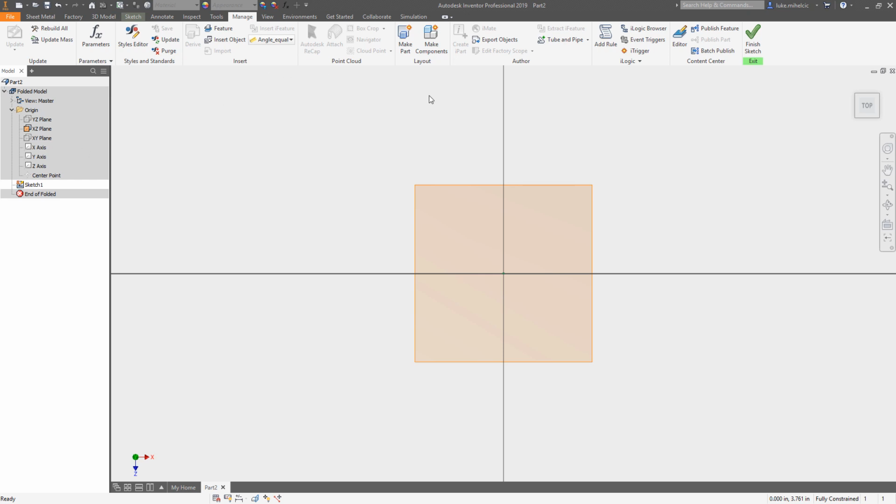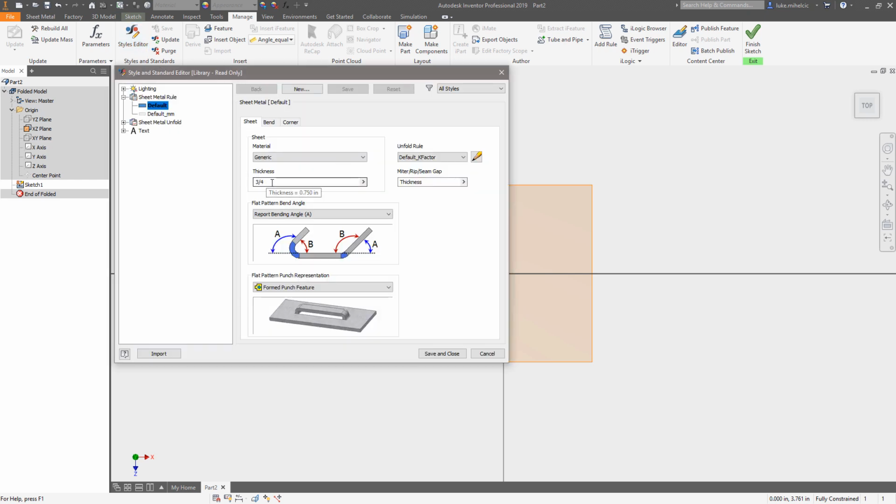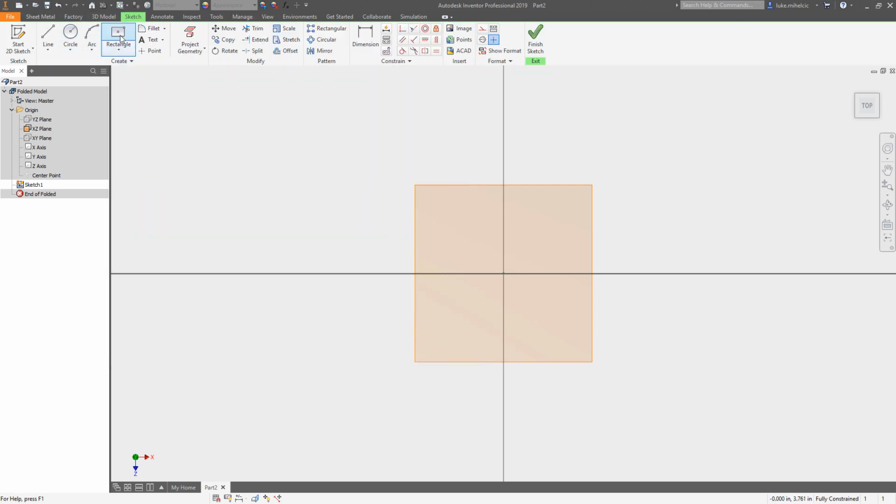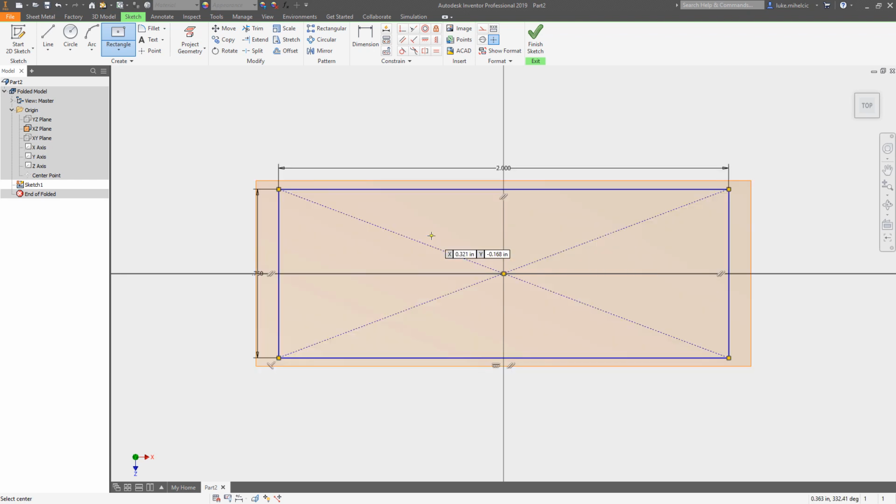I am doing this in sheet metal. That way, if I want to nest this at some point, I can. I'm probably not going to show that today, but I'm going to be working with 3/4 inch thickness material. So in my style editor, I already changed my thickness to 3/4. So if I use any of my sheet metal commands, it'll automatically pick up the thickness. So I'm just going to draw a really quick center point rectangle, and this is going to be 2 inches by 3/4 inch.